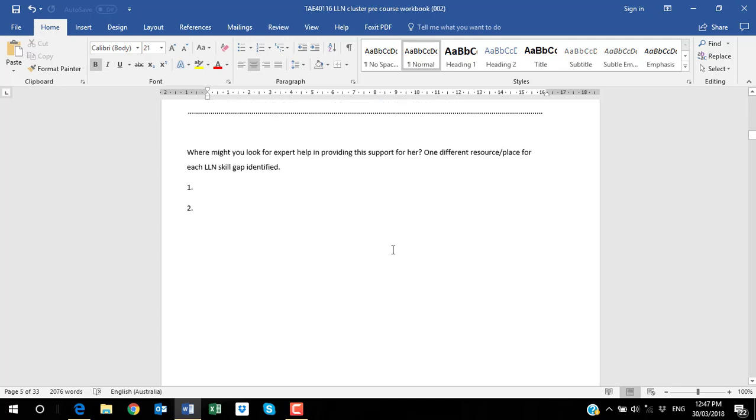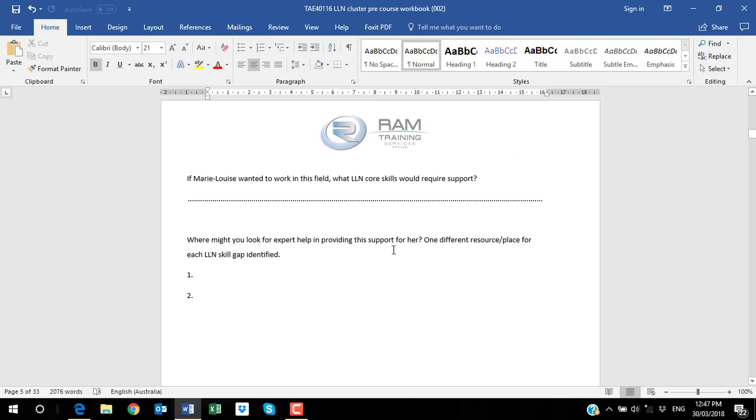Next one: where might you look for expert help in providing the support for her? And what's one different resource or place for each LLN skill gap identified? If hypothetically her learning was deficient, or her reading, or her writing, what is one way that we could support her, and where could we go to look for expert help in doing that? You may be able to Google LLN support materials, LLN support specialists, or even any government programs that come to mind. You may be able to put those in as your answers.